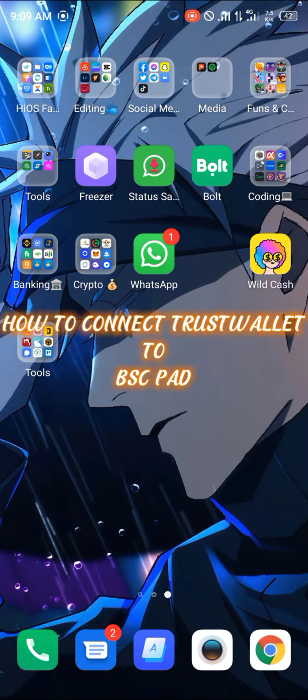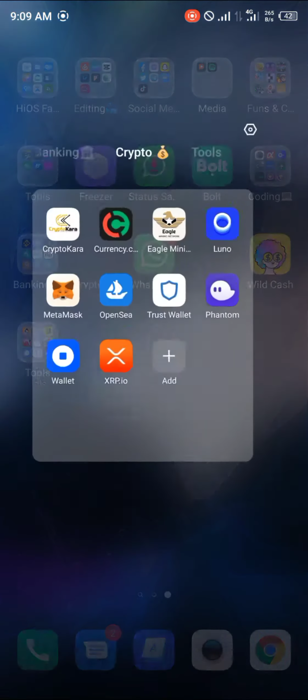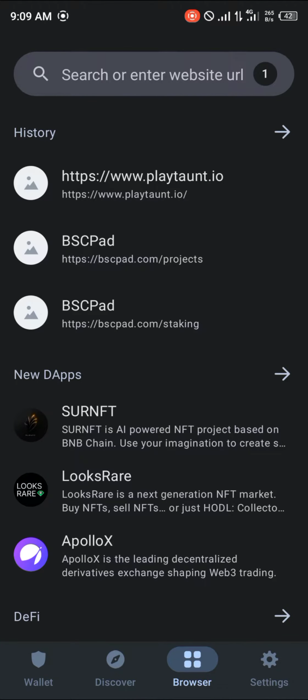In this quick video, I'm going to be showing you how you can connect your Trust Wallet application to Bscpad. You can go about this by simply opening up your Trust Wallet, heading over to the browser section highlighted here, and typing in bscpad.com.